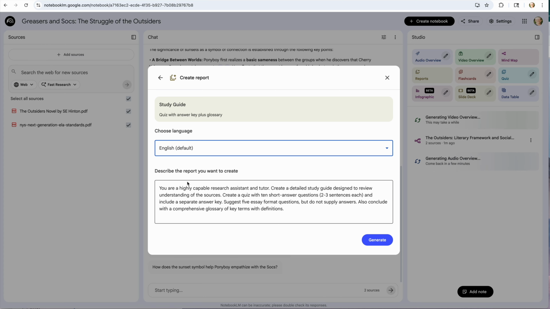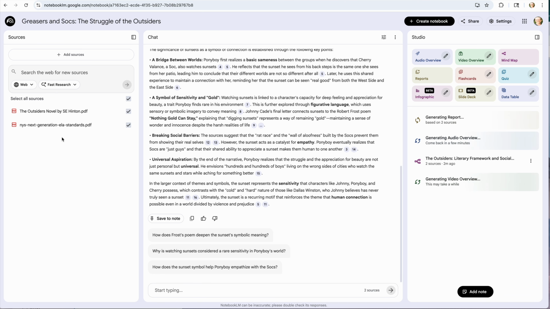Describe what I want to create. Quiz with an answer key plus glossary. Go ahead and put in a little description, hit generate, and it'll make this for you. Now I did include the New York State standards, so there could be some quiz questions or study based on that. I'll just edit and not include those for the students. Or maybe I don't want to include the standards, just use the book by itself and some of my notes. Whatever you want to put in, it'll use to generate for you.